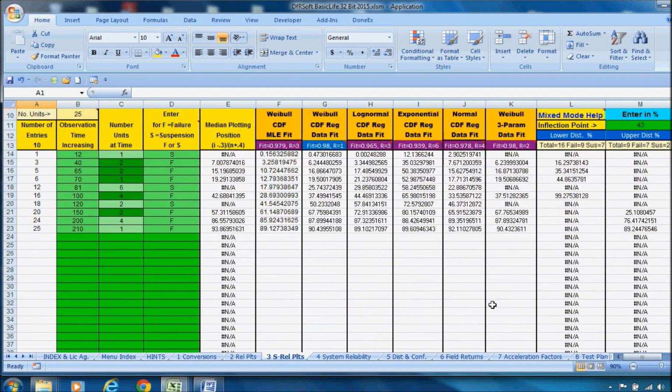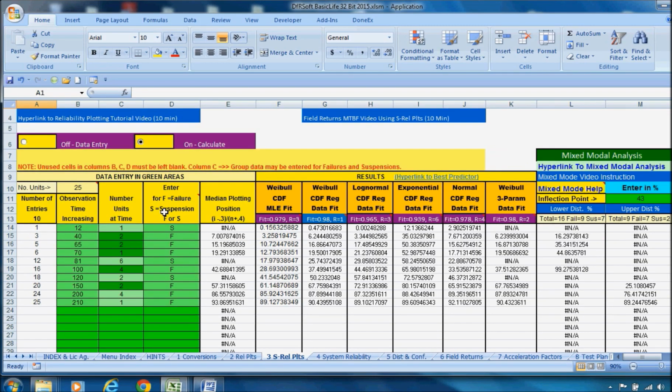So the SQL Plots allows you to put in suspensions and failures. And notice it's already sorted the data for you, so you don't have to put in S and F for field data. Unless you want to override it and put in what you think are the suspensions, because DfRSoft does an analysis, you might want to correct that if you have corrections that you want to put in. So you can put that right in.